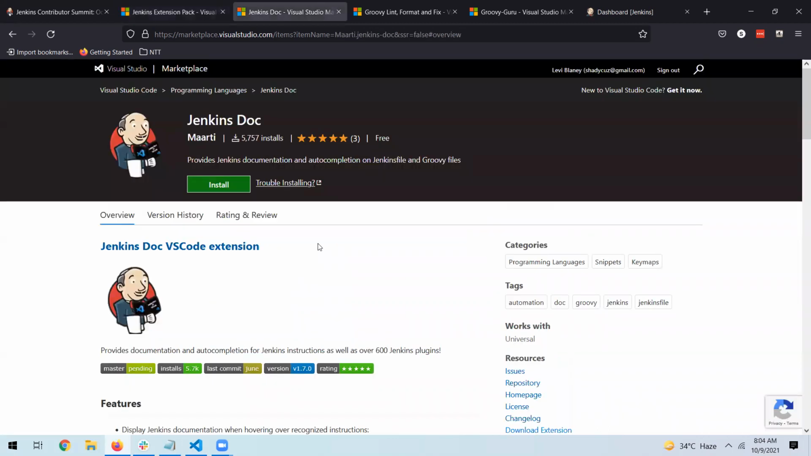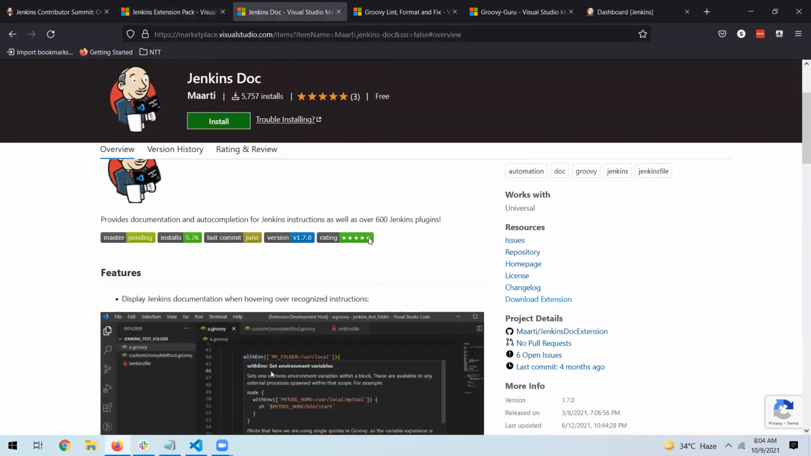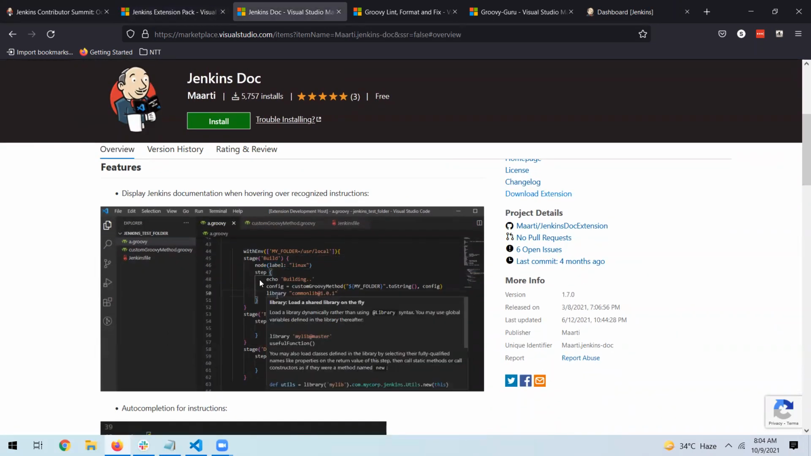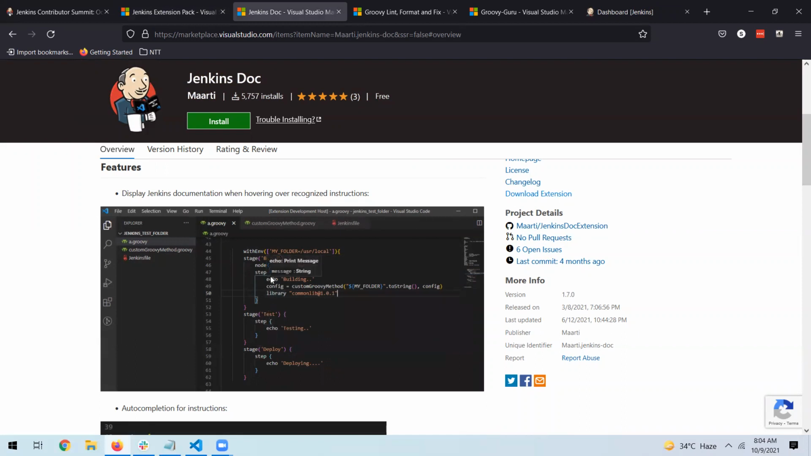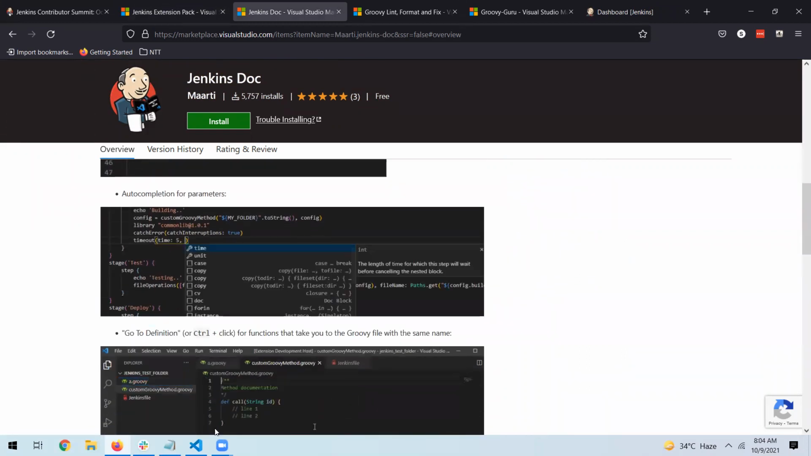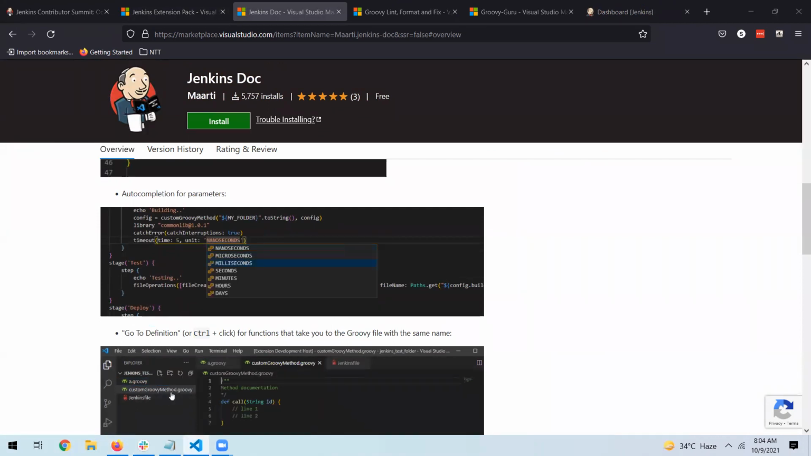And the first plugin we're going to look at is the Jenkins doc plugin or extension. And what's great about this extension is it's going to give you auto completion inside of Visual Studio Code for the more common pipeline build steps. All right, bring over my editor.